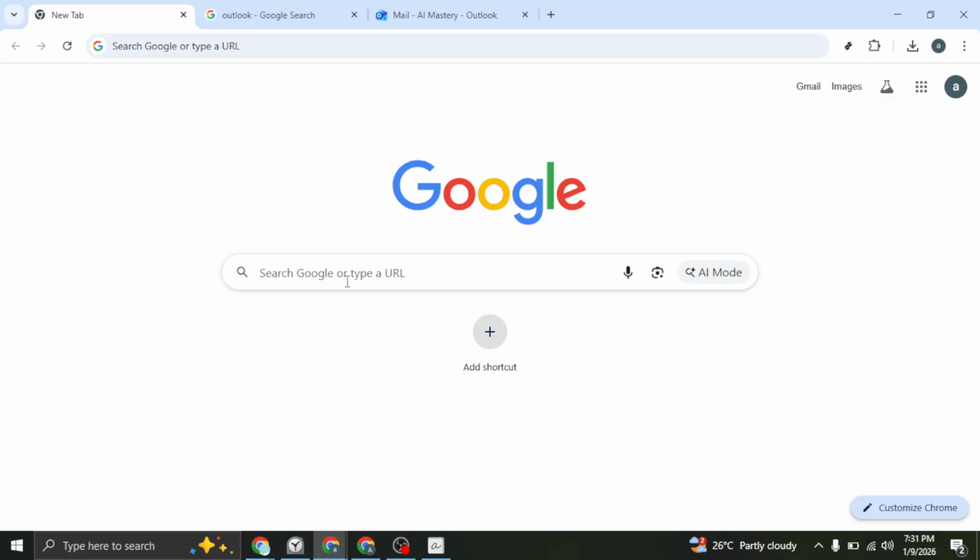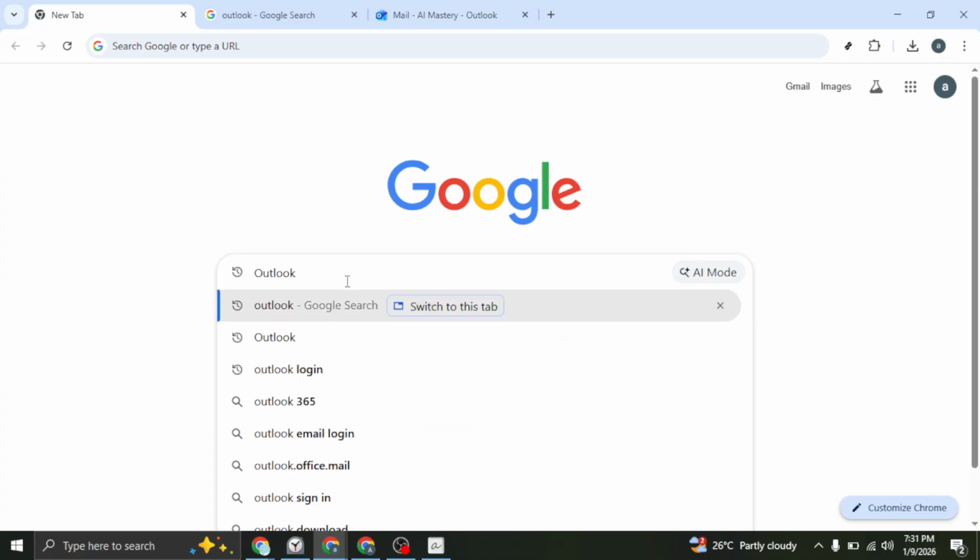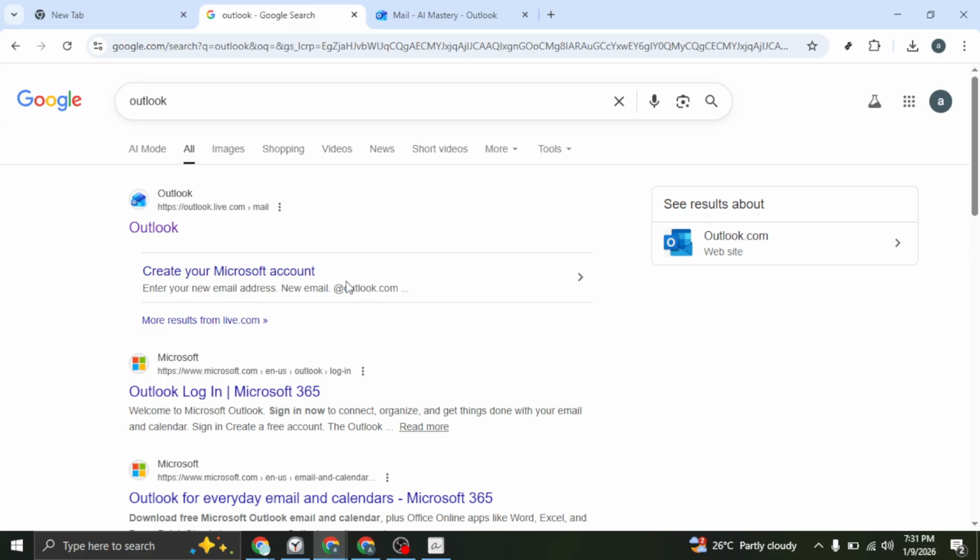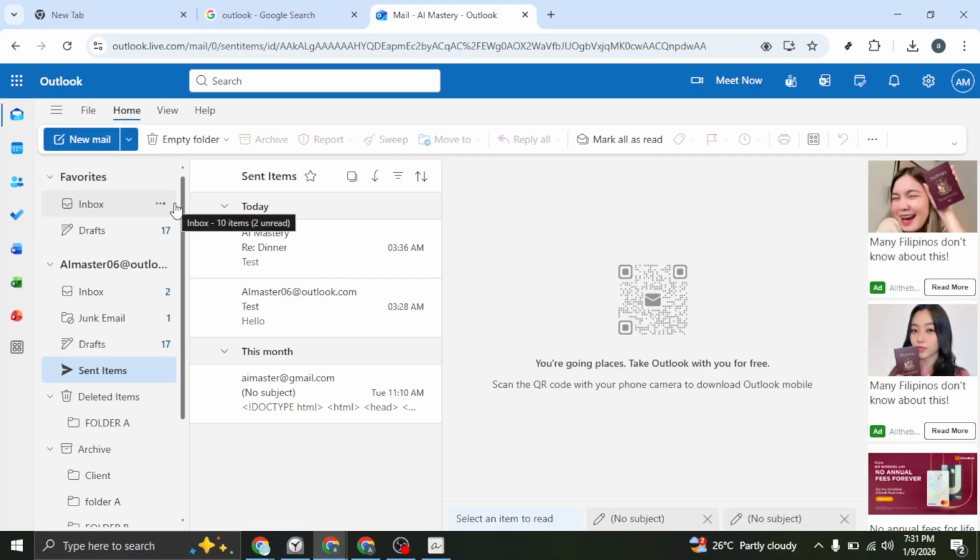In the search bar, type Outlook and press Enter. You should see the official Microsoft Outlook link near the top of the results. Click that to open the web version of Outlook. If you're asked to sign in, go ahead and do that with your Microsoft account so you can access your mail and tasks. Once Outlook loads, look to the left-hand sidebar.